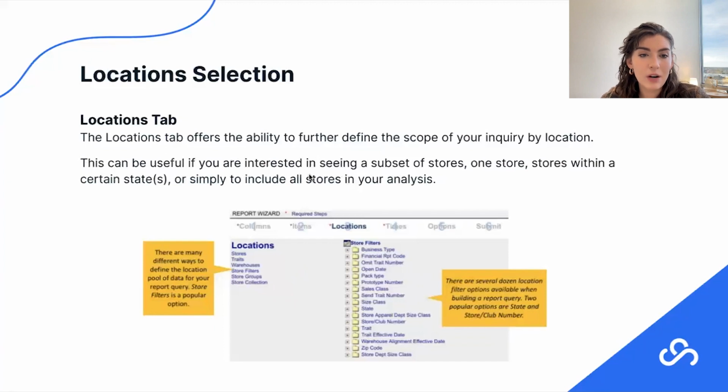All right, and then we've got our locations tab. This offers the ability to further define the scope of your inquiry by location. This can be helpful if you're interested in seeing a subset of stores, one store, stores within a certain state, or just including all of them in your analysis. And how I understand this moving forward with Luminate is that you'll still have the capabilities to do that.